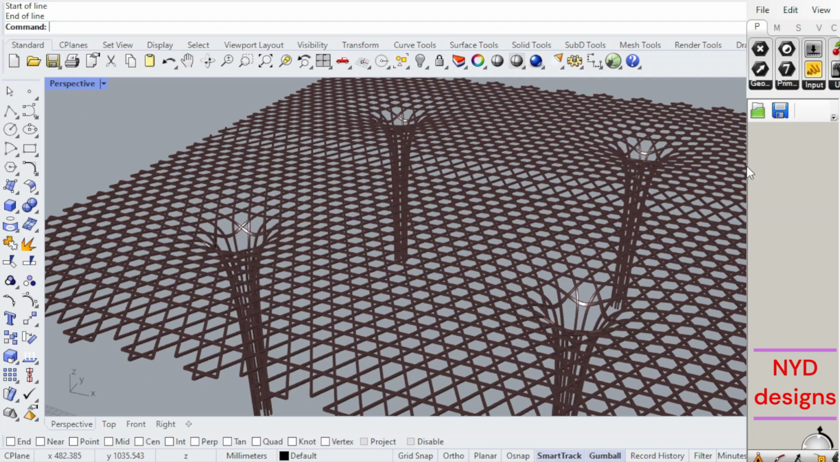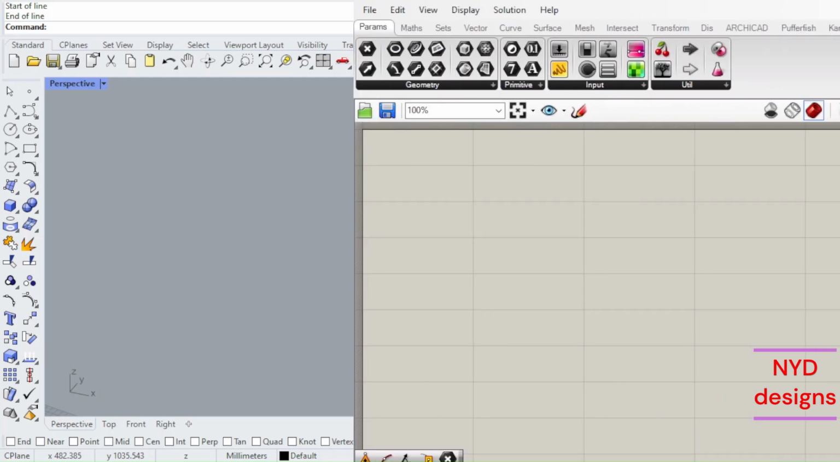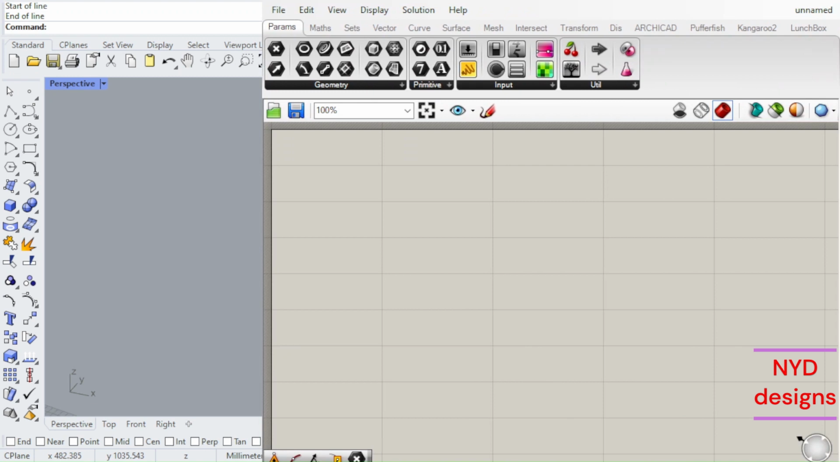So first of all, we are going to create a new document. So this is our new document of Rhino 7 with Grasshopper. That's the software we're going to use in order to achieve our desired structure.